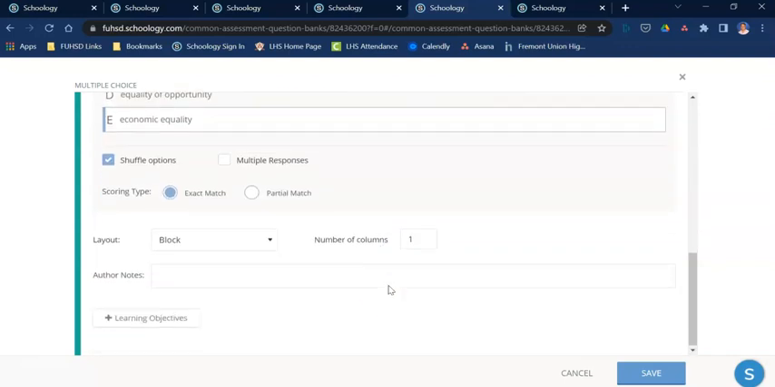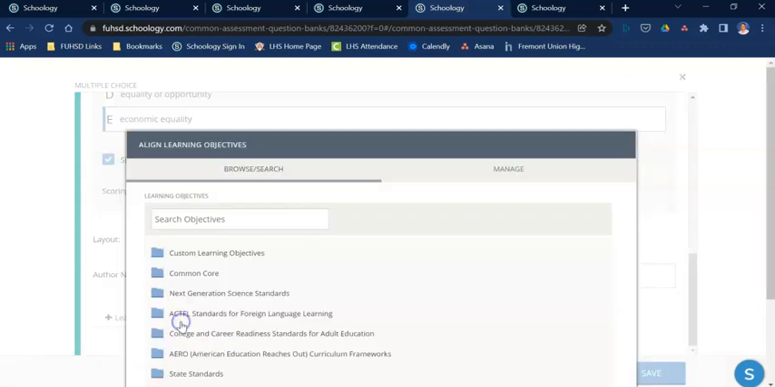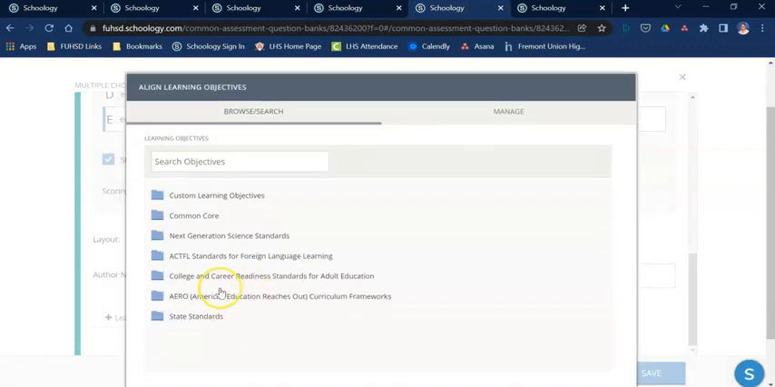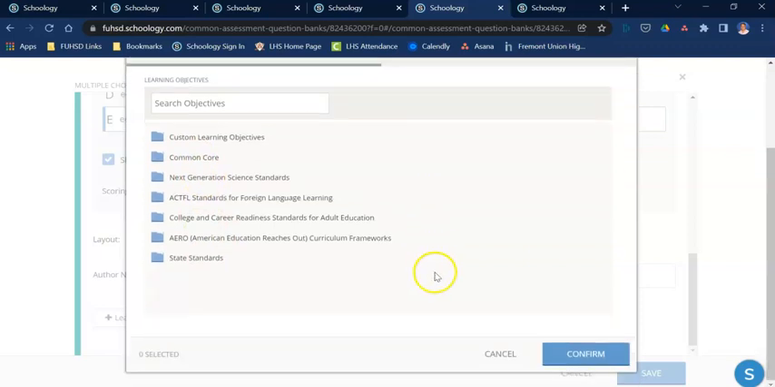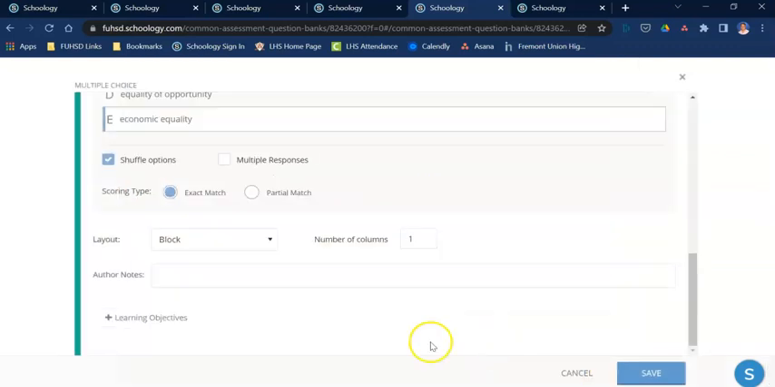Author notes, various types you want to put in here, and then what's kind of cool if you want to go a step further is click on learning objectives, and you can attach that question to a particular learning objective, whether that be state standards or Common Core or NGSS or whatever you have. I'm not going to do that here, but it is available for you. You're going to hit save.